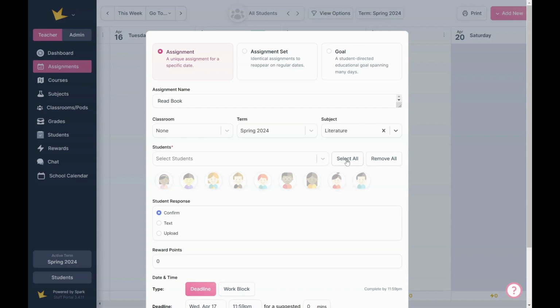Next, select the students that it will be assigned to, and decide how you want the students to respond to the assignment. Confirm means the student will simply confirm that they completed it. Text means they will need to type a text response in order to submit the assignment. And upload means that they will need to add a photo of their assignment when submitting it.